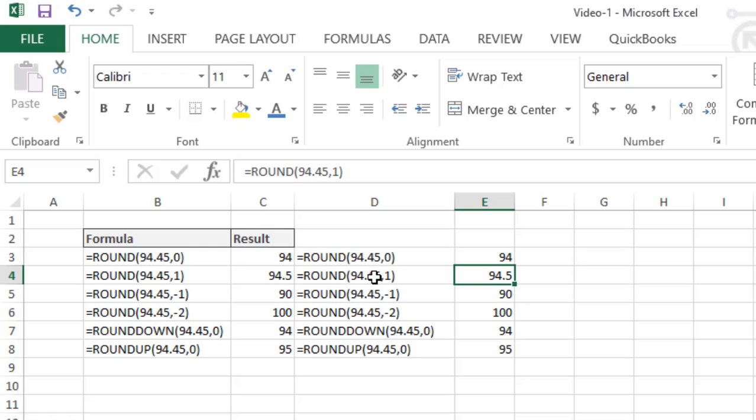The same way, look at this formula, 94.45, 1. This 45 is changed to 5, because we want to see one decimal. Comma 1 means one decimal. And this -1 is changing this 94.45 to 90, and if we give here ROUND 94.45, -2, it is increasing to 100.